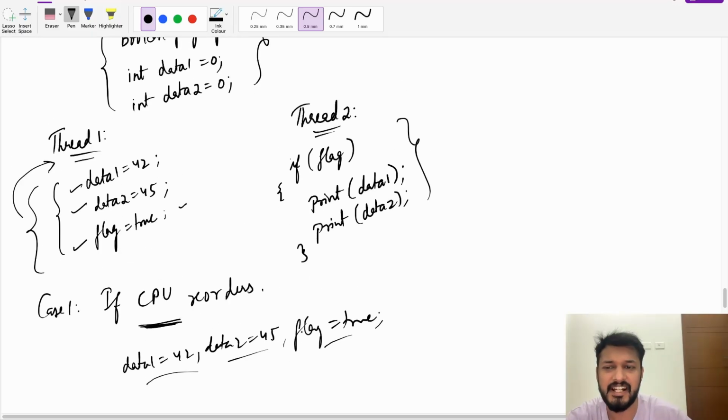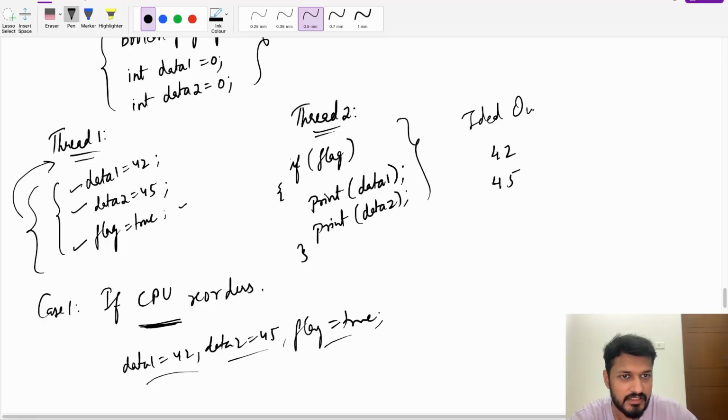Now what should be the ideal output of this particular program? So data 1 should be set to 42, data 2 should be 45, flag should be equal to true. As soon as flag becomes true, this particular condition will be executed for thread 2. Flag is true and it will print 42 and 45, right? This is the ideal output that we should have.